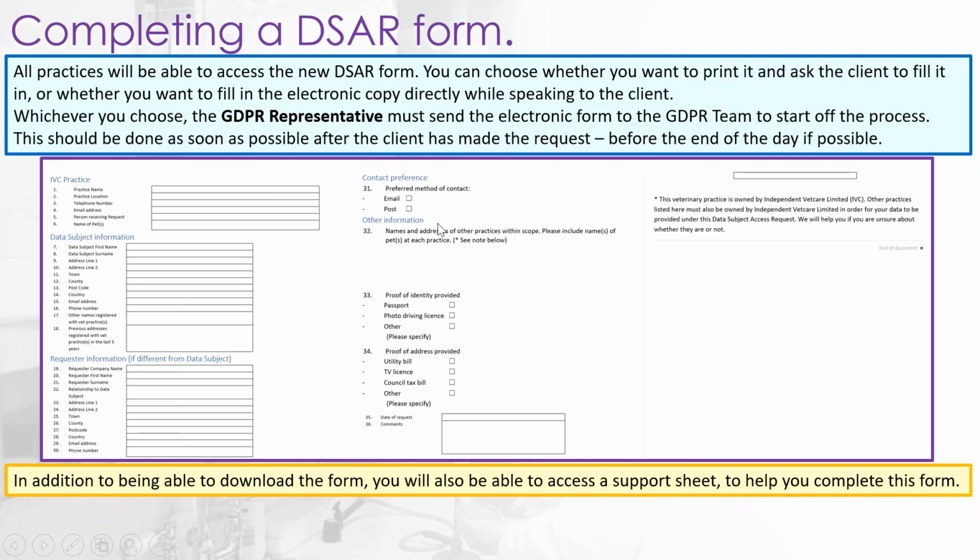One area of the form which can sometimes cause confusion is under other information. Here we ask for any other practices that we might need to collect data from. Because IVC is such a large company, it could be that they have been to another IVC practice. What's important for you to say to the client, as the person handling this request initially, is that if they list any practices here that are not part of the IVC family, then obviously we will be unable to obtain any data that they hold, and they should contact that practice directly. Any practices that they list there will be checked by central support to make sure they are part of IVC.